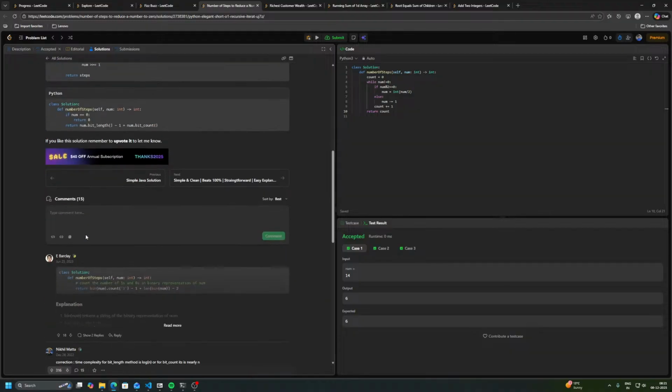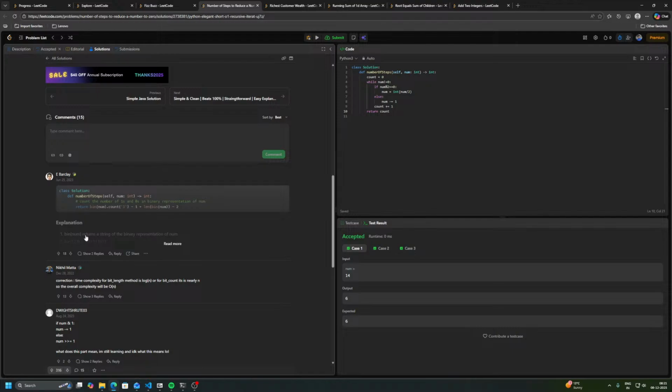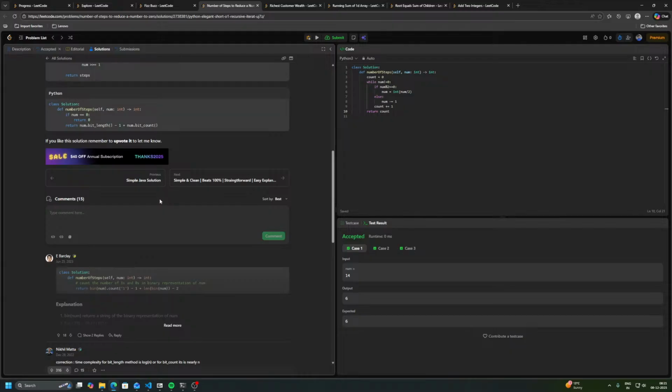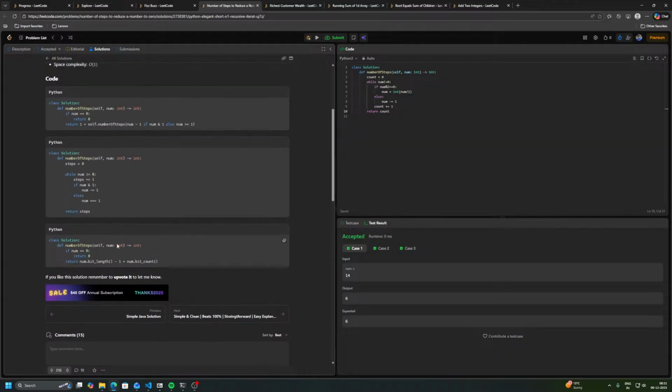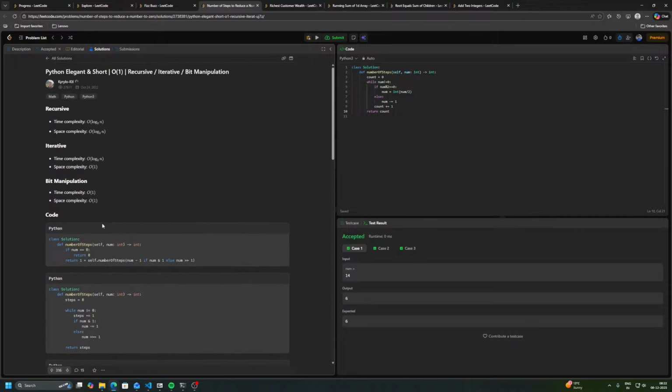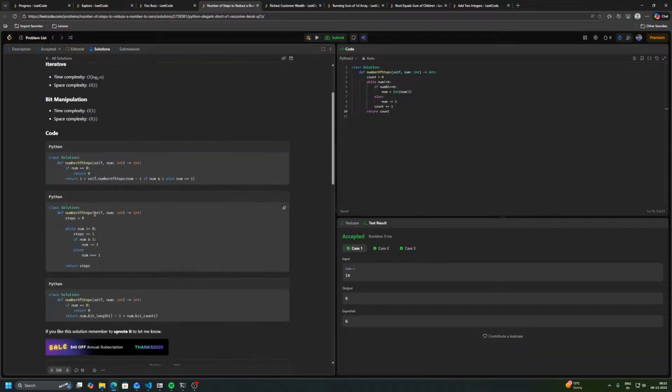I don't understand these bitwise operations.